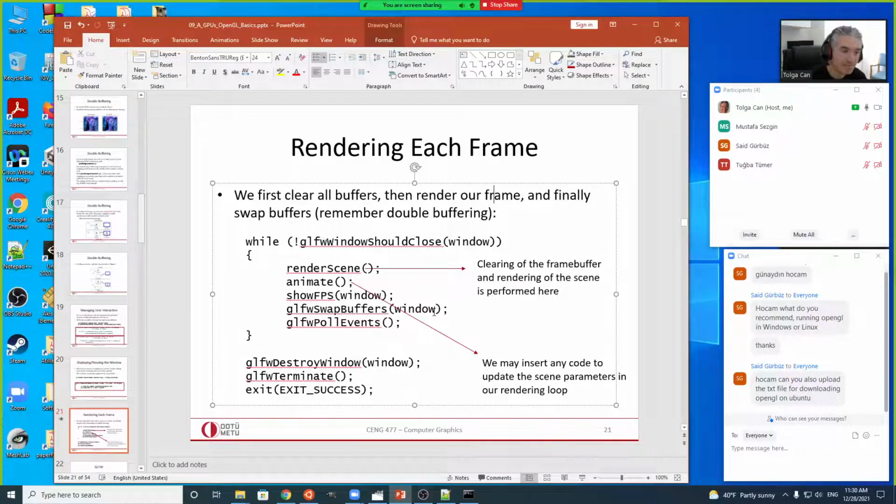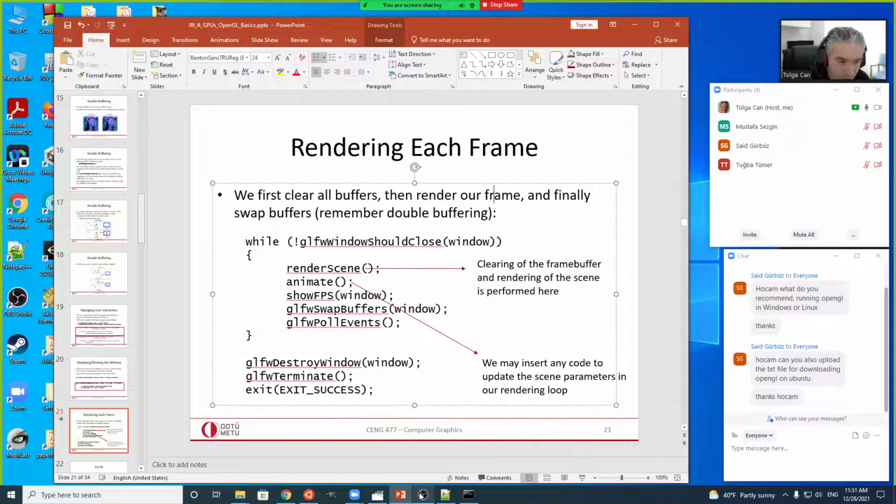But I will also upload a text file on how to set up OpenGL and GLFW on Ubuntu. I will also share with you all the links, and I'll also share the programs. I will upload them on AutoClass under week 11. All right, I will stop recording now.